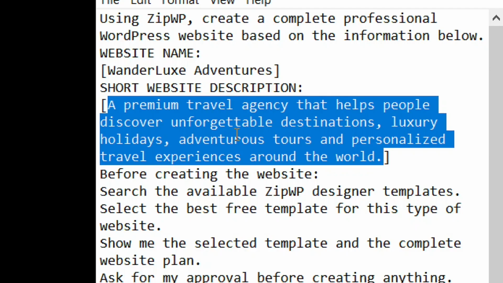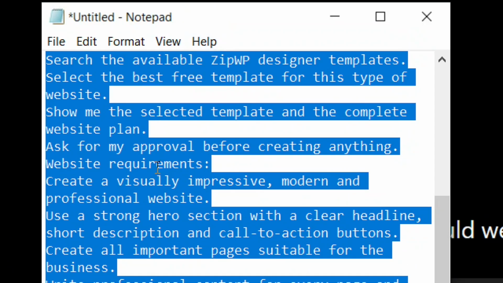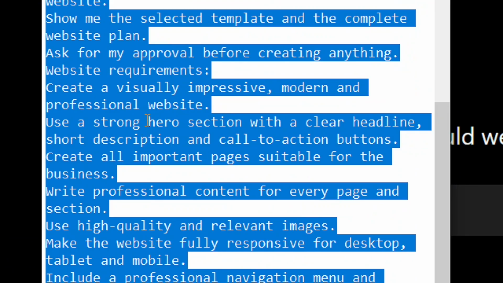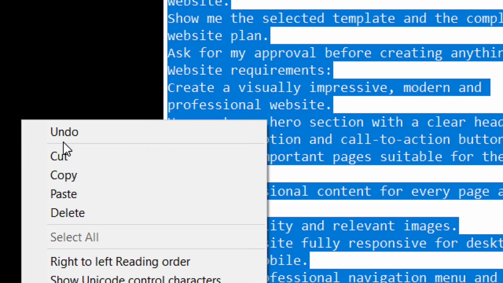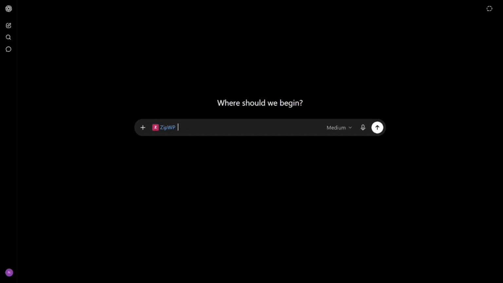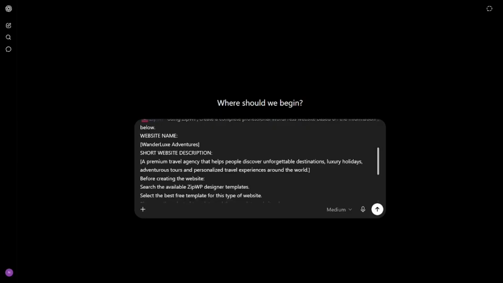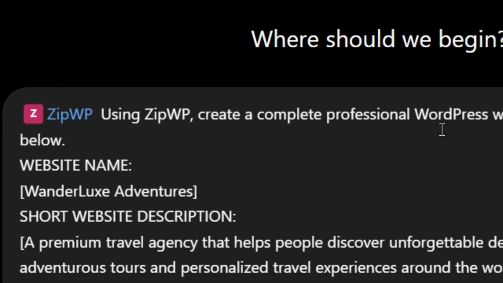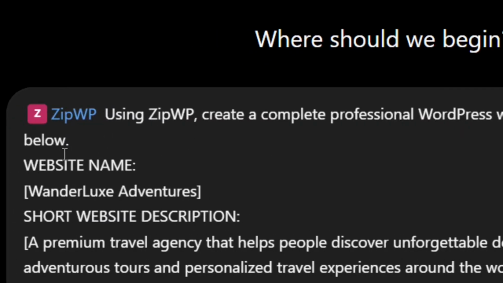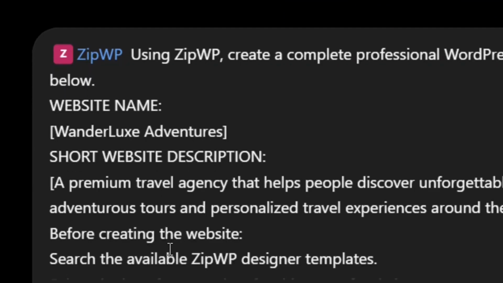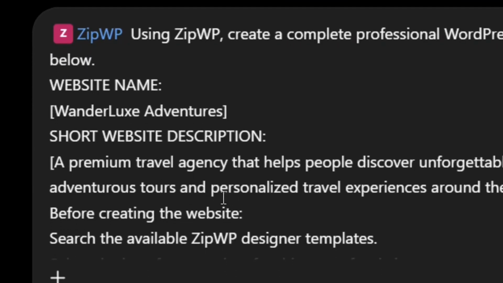Okay, after that, all that you have to do is highlight the whole prompt, put the mouse on it, right click on it, and then click on copy to copy it. After that, come here to the chat and paste the prompt inside it just like this. So we have successfully pasted the prompt to build our website inside ChatGPT chat, and all that you have to do after pasting it is simply click on send prompt.